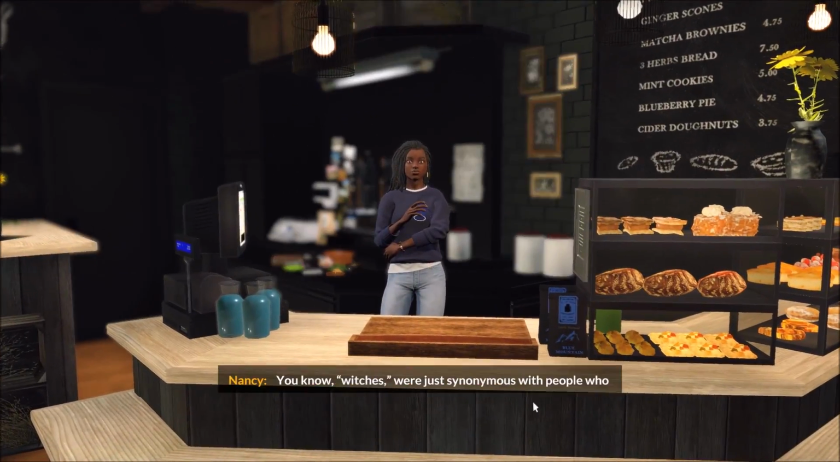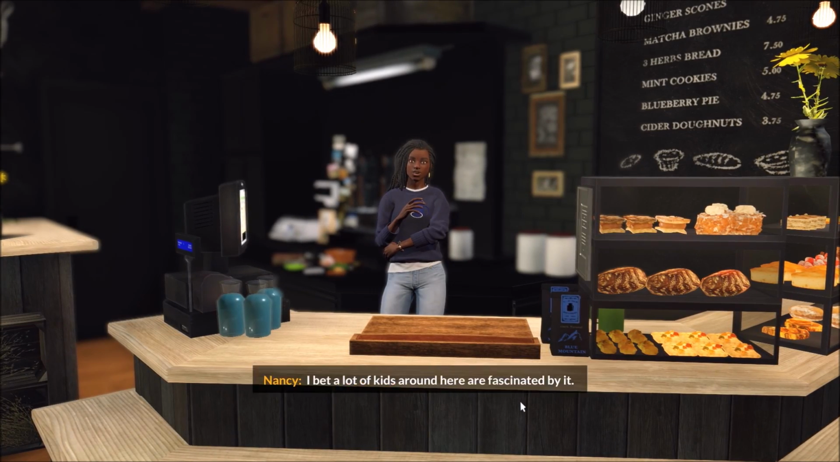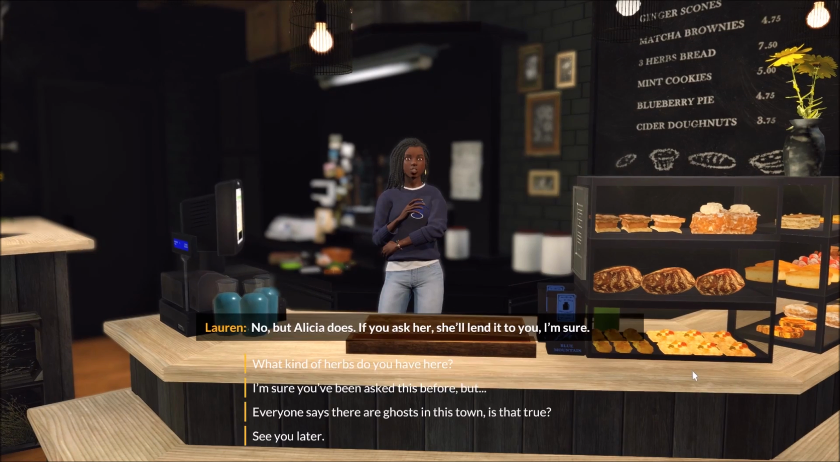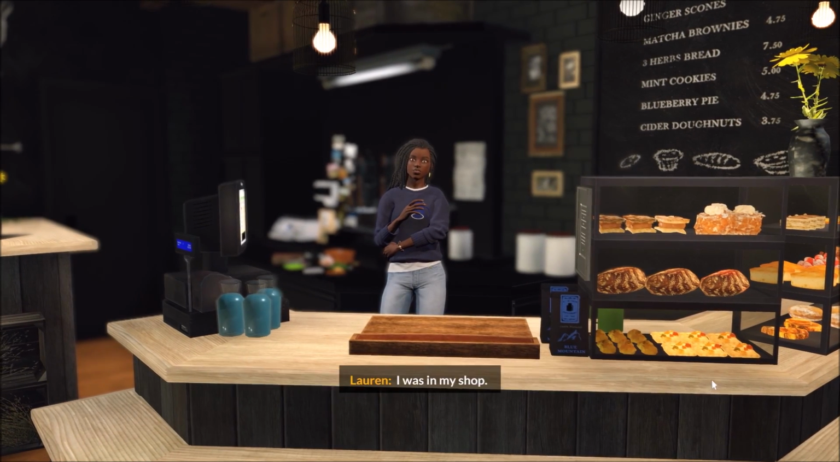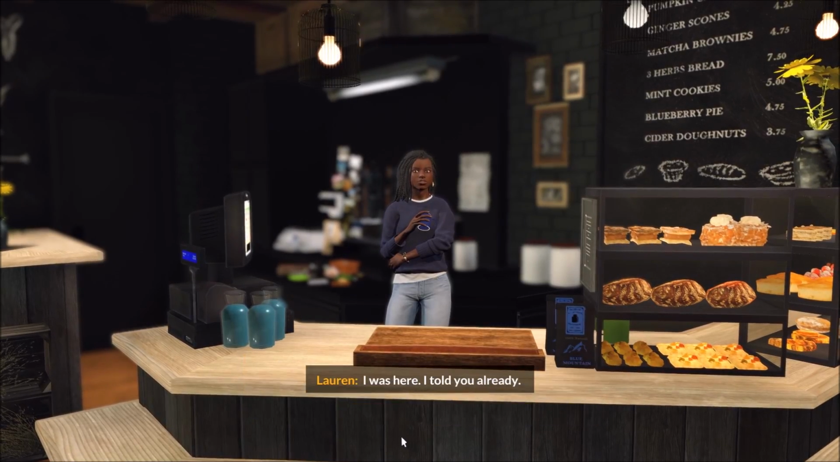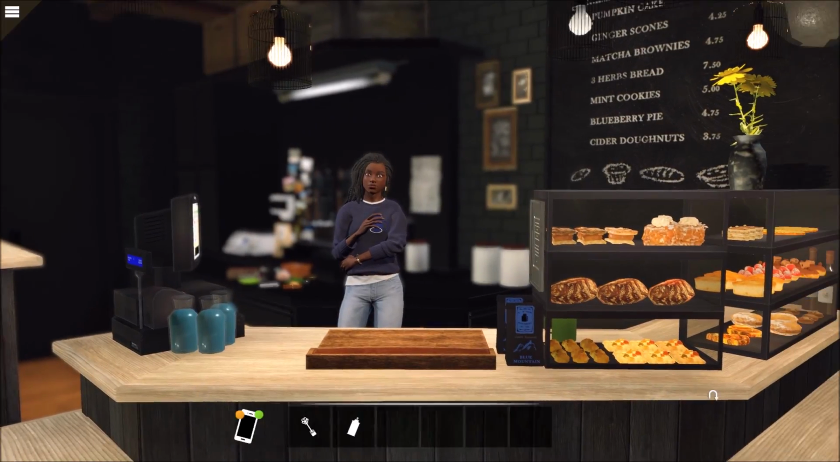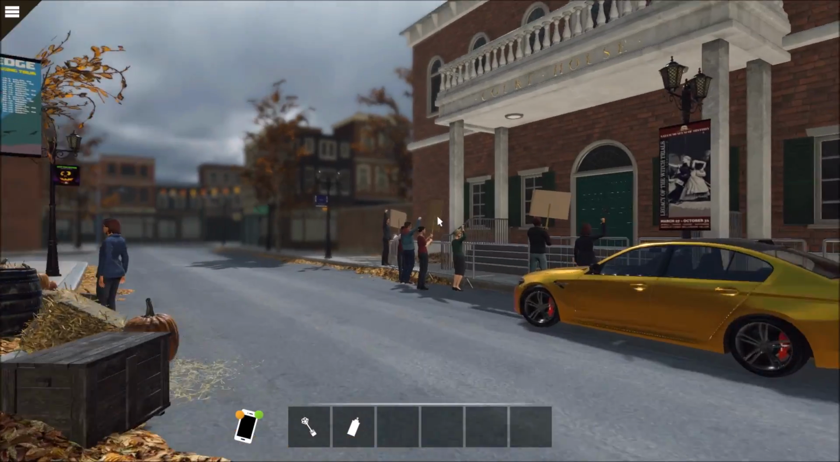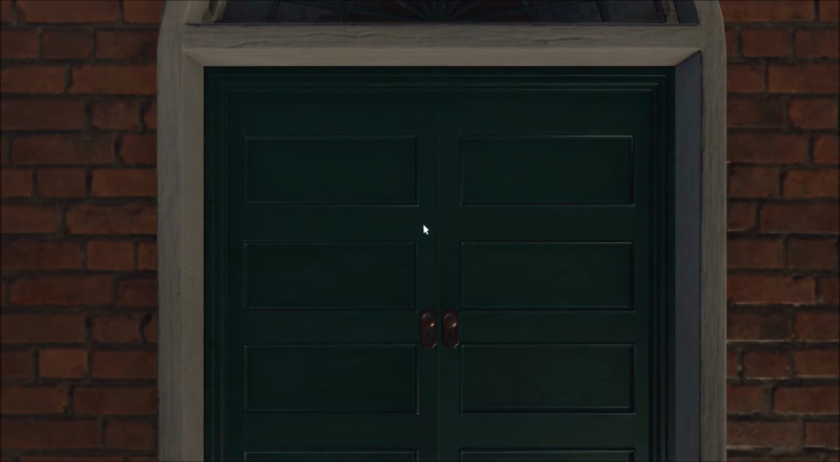Okay, and here's Lauren. We select the first conversation option, and then we talk to her again. No, I'm sure I was coming. I think I'm doing this perfectly. Yeah, okay, so I did this perfectly with her conversation. And now I'm going to run to Alicia, because one of the things I talked to Lauren about was her key. And we're going to get it from Alicia right now.